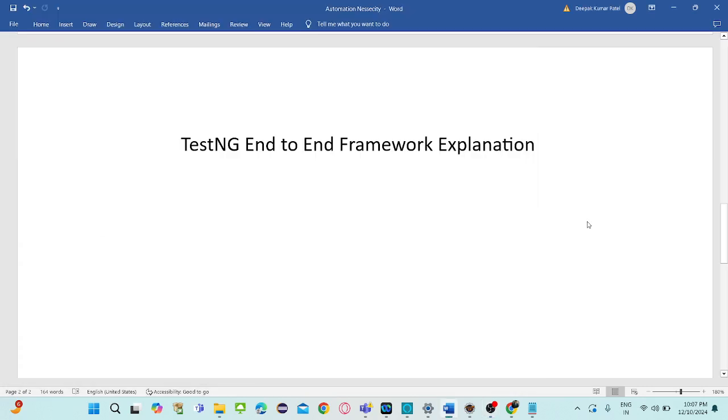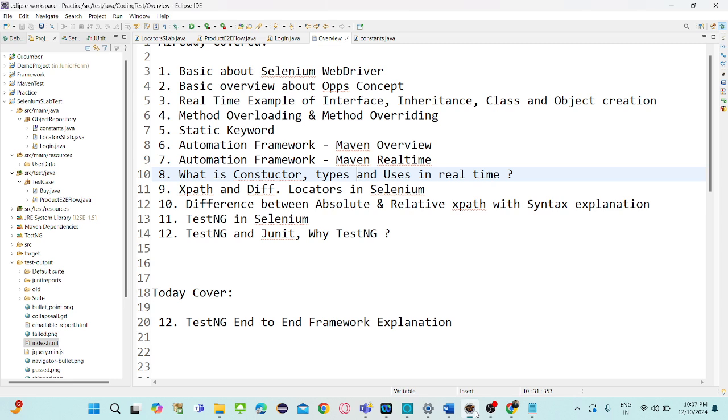Hi everyone. So today we'll discuss one more important topic in TestNG. In the earlier video we already covered what the TestNG annotations are, the difference between JUnit and TestNG, and why TestNG is needed. So today we'll go through that.